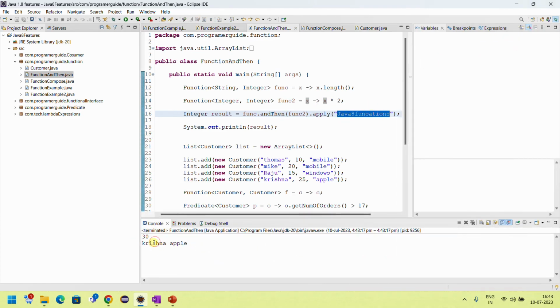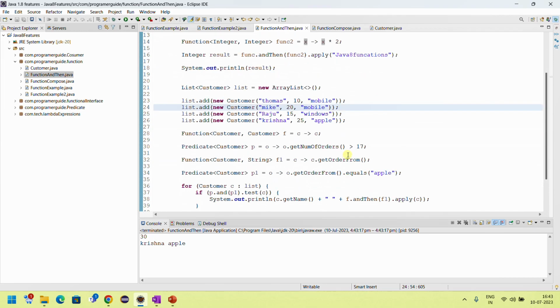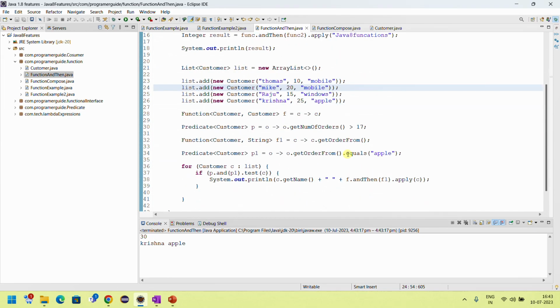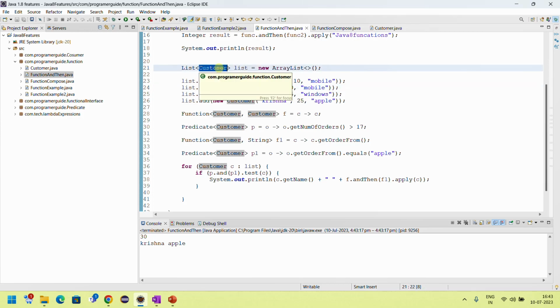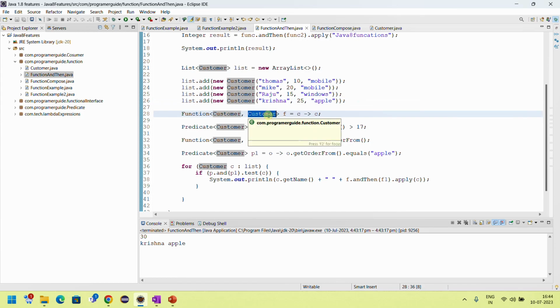Okay, so now I have written one more example in the same example, right? You can do multiple practices, and then you will remember more, and whenever the interviewer asks in multiple ways, you will be able to answer. That's the reason I have given custom objects also. Here I am giving the customer as the input and returning the customer as the output.